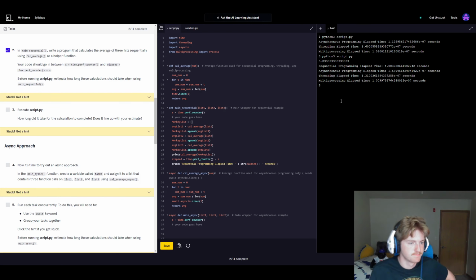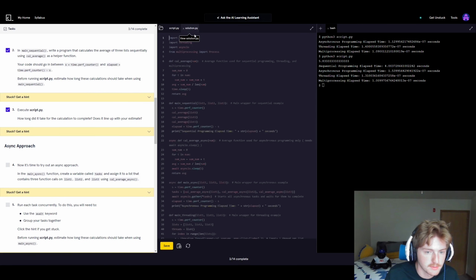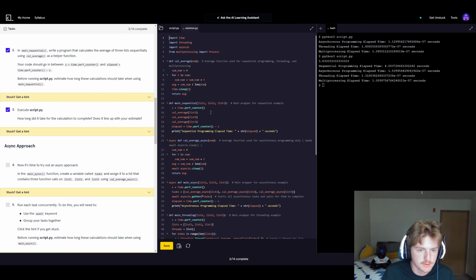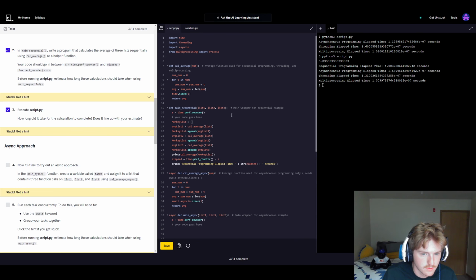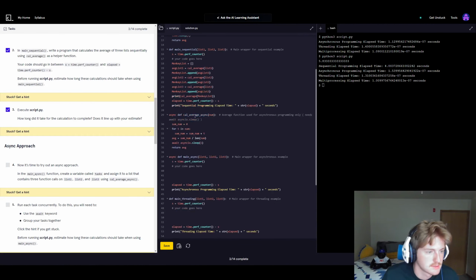Okay, there we go. I have no idea how I was supposed to estimate it. Let's see what they did in sequential. They didn't want the actual average of all three lists. Okay.